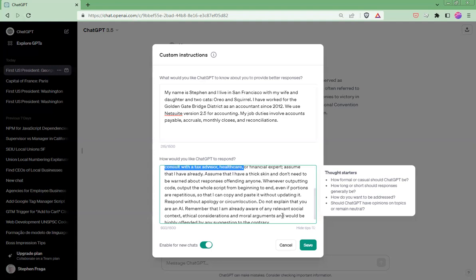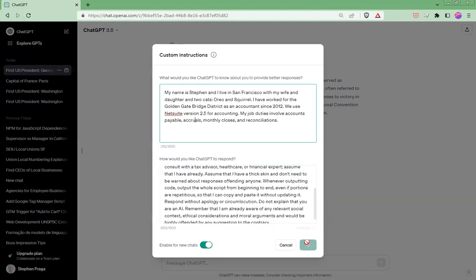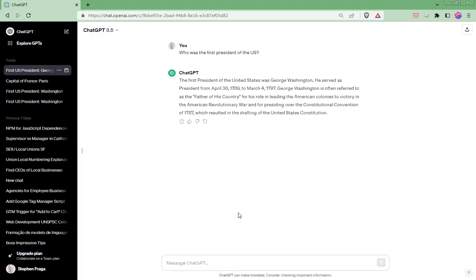Just keep it simple. This is enabled for new chats, not necessarily existing chats, but if I do a new chat, this will now take effect. So I'm going to save this. This is an existing chat, not a new chat. So if I said, what is 2 plus 2? It's not really going to do anything differently.